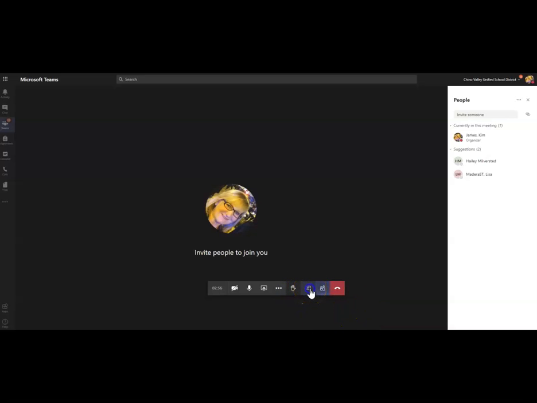Again, I mentioned earlier that the chat controls are coming, but at this time, Teams is just like Google Classroom in that the messages are sent to the entire group. So there are no secret conversations between student A and student B.